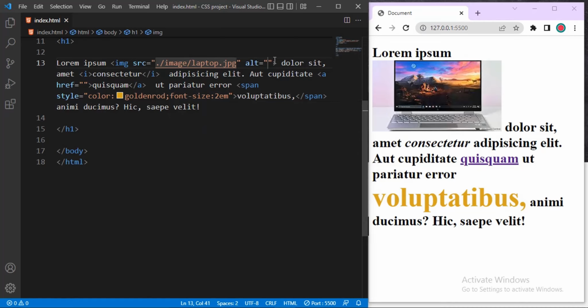Let me add some values. Let me also add alt. Let me say laptop img, just a short term. This alternative text, you can go and watch my HTML video on what this alt means. I won't waste time trying to explain it here. You can watch the video on HTML image on my YouTube and also my Facebook channel and page.